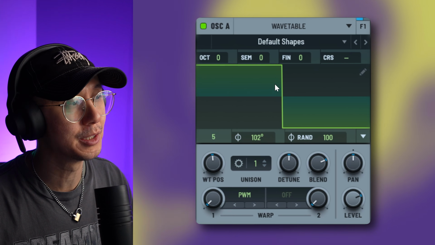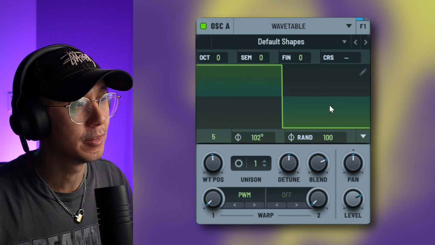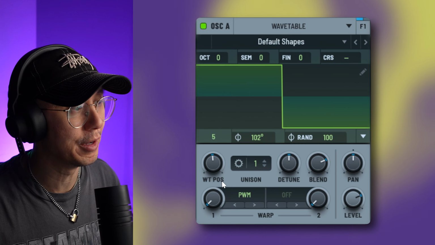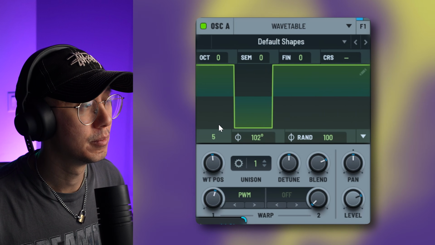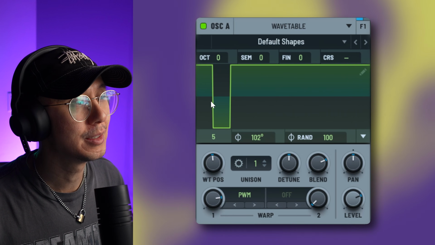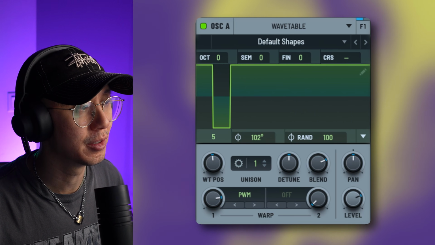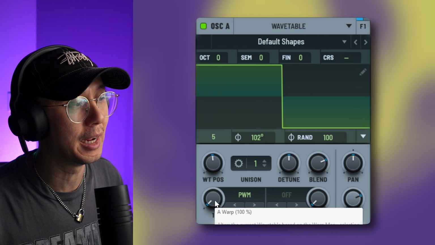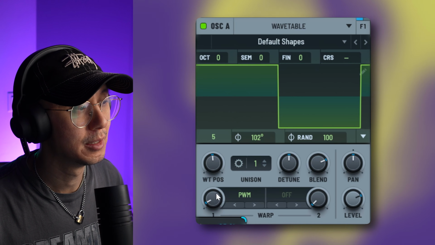Essentially, pulse width modulation is changing the size of the positive and negative polarity of the waveform. So with the square wave waveform, one side of the polarity gets smaller while the other side gets longer. And you'll notice the sound will get more nasal and thin as you increase the pulse width modulation.